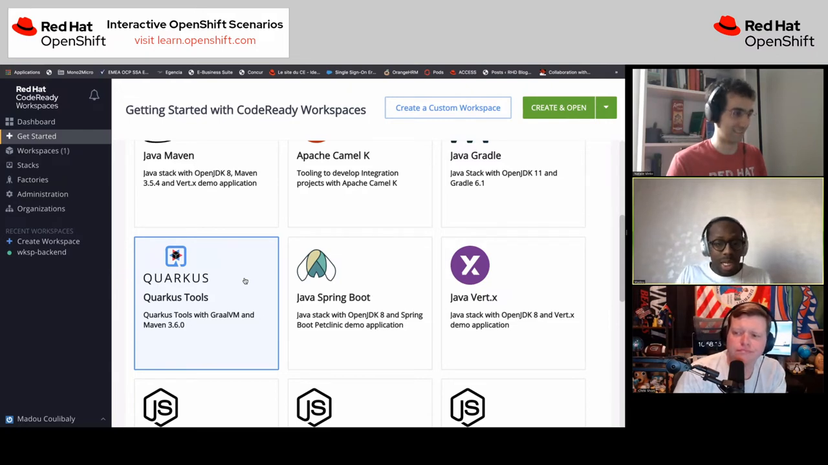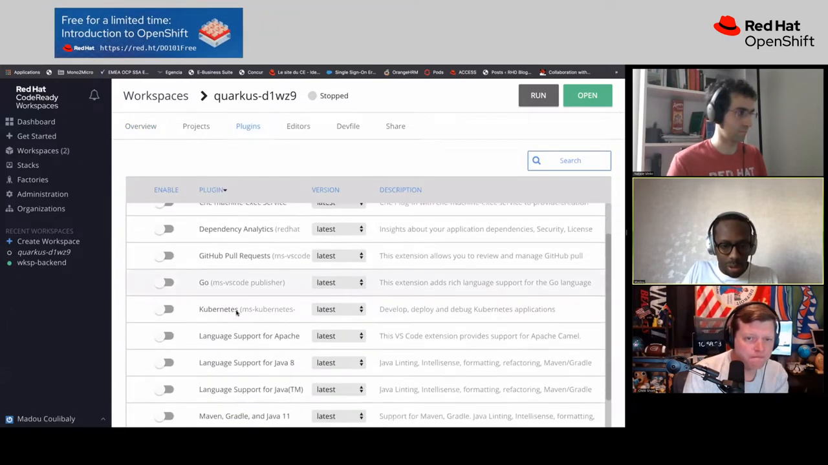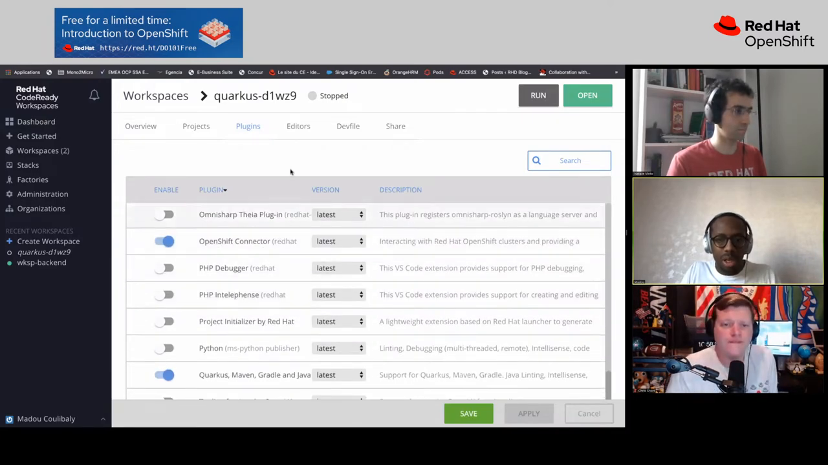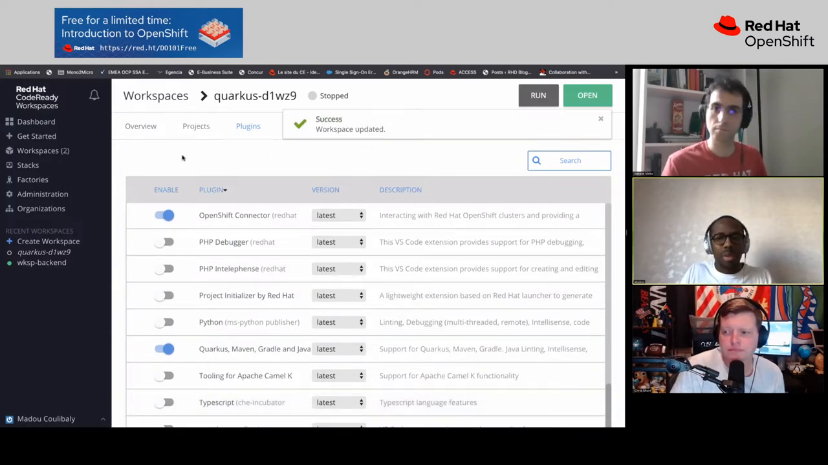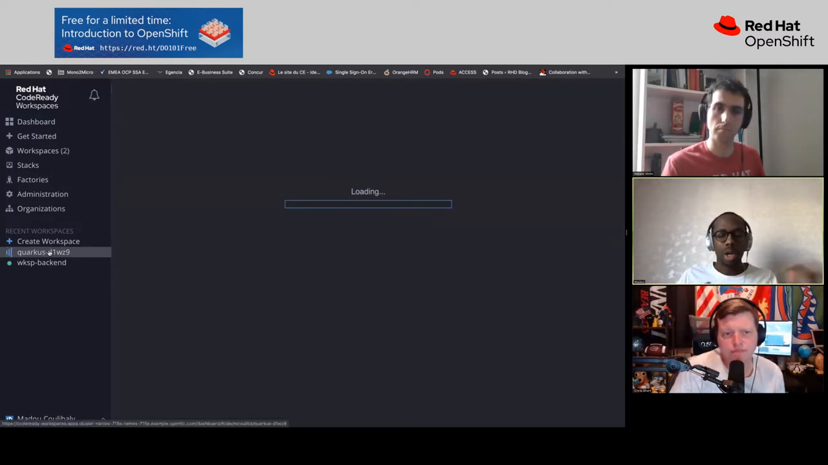So let's go for the Quarkus backend. I'm going to do exactly the same thing. I'm going to select the Quarkus stack. From the Quarkus one here, I'm going to edit this workspace to be able to use the same plugin, so I get the OpenShift connector plugin, and only that. I'm going to take it and double check. So I save it, which is okay. Now I have Quarkus, so it's going to run. And in a couple of minutes I'm going to have my workspace, which is the new local for me as, let's say, a cloud developer.